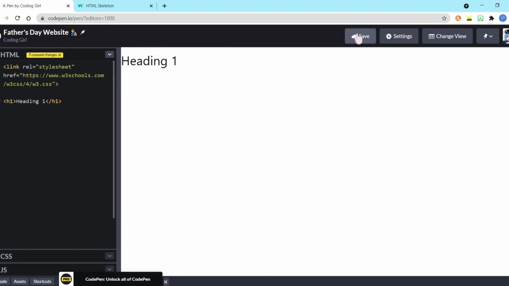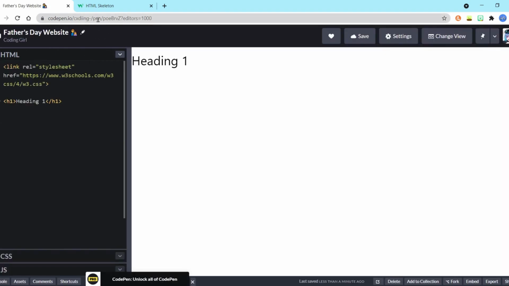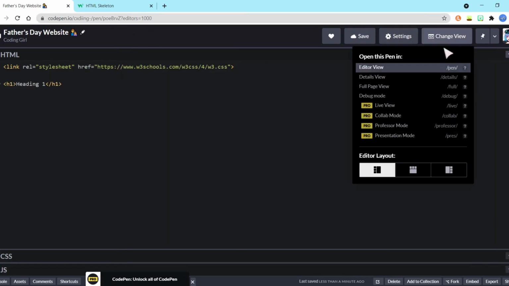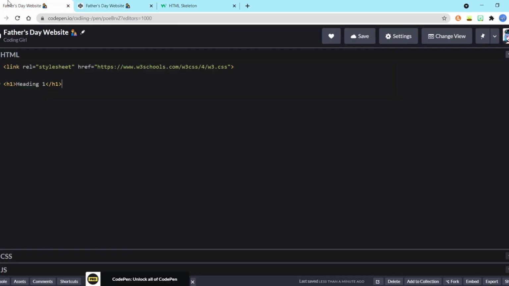I'm going to click save so that it will get saved to our account. Then you would have this link and I'm going to set it to a full page, and clicking change view, I'm going to open full page view in a new tab. In that way, we can view our website full page.